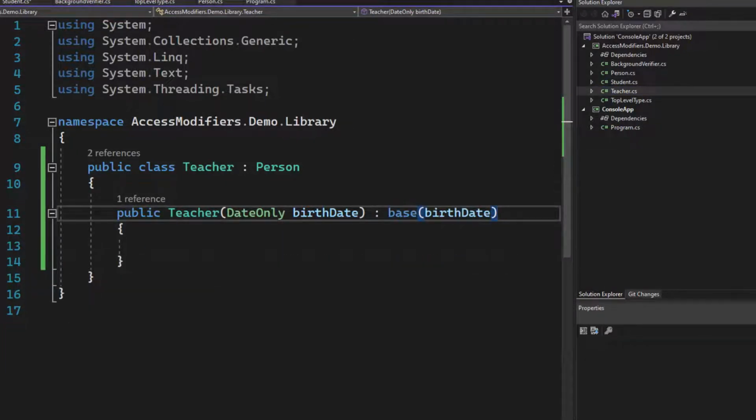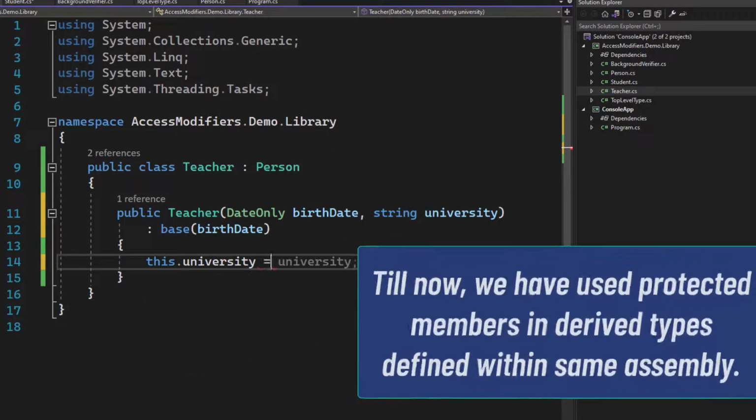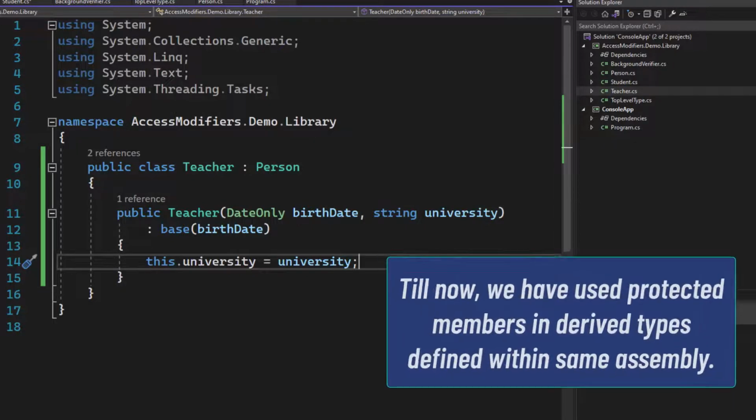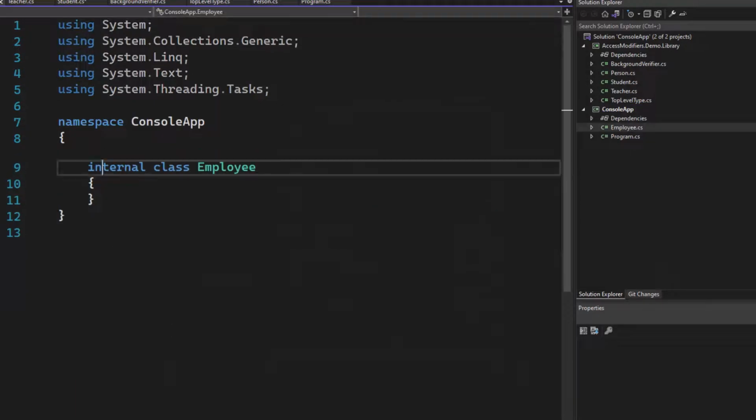So I can make similar modifications in the teacher class. Here in the teacher class as well, I can modify the constructor and accept a new input parameter university. Then inside the constructor, I can assign that value to the university field. We have seen how to access protected members from the derived types. But both of these derived classes were part of the same assembly in which the base class was defined. So now let's create a class in the console application project.